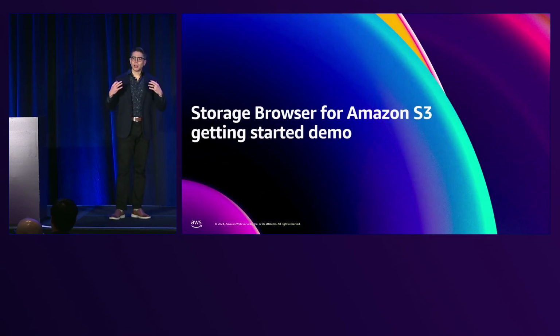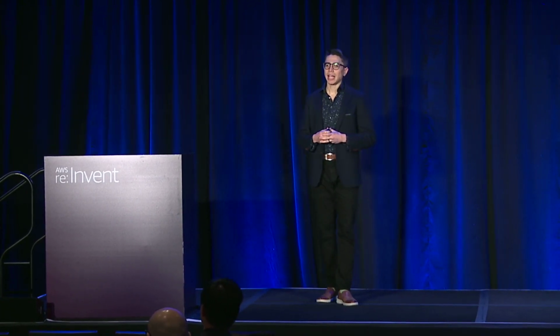Okay, now that you have a better understanding of the origin story for Storage Browser, what Storage Browser is, and how it works, my colleague Jen is going to walk us through a demo.